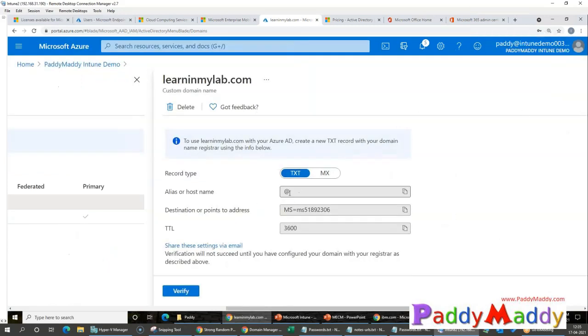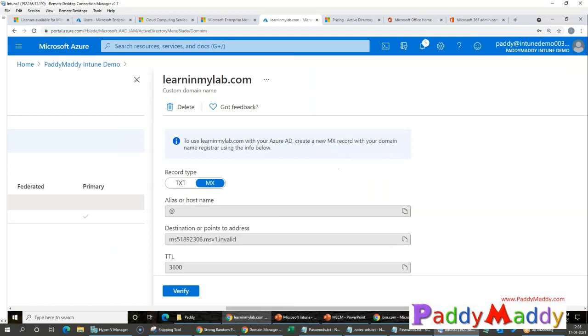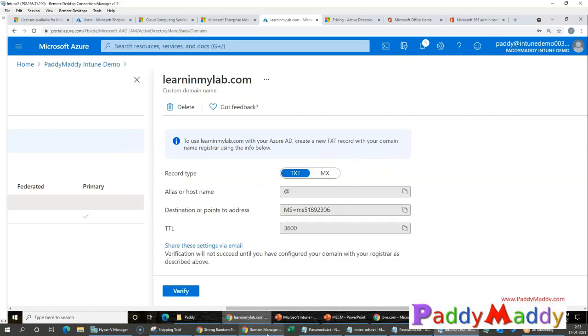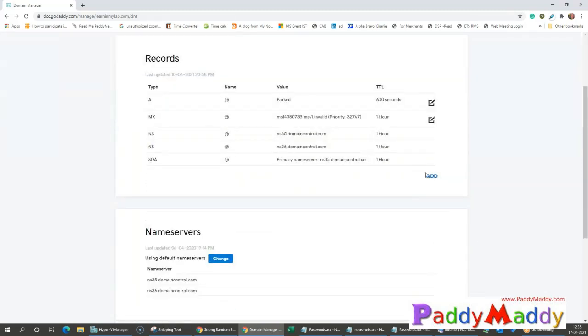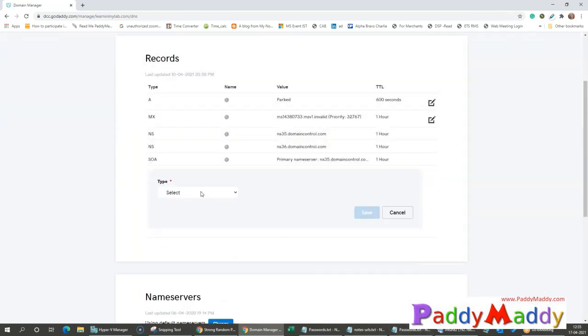So here, either you have to verify it on alias of TXT or MX. Let me go back to my GoDaddy. Okay, this is my GoDaddy. Here I can simply go back to my domains, domain settings, and DNS management, because I bought it from GoDaddy. But if you bought it from Namecheap or some other provider, the steps are different, but at the end the record creation is the same. So click on add. Here you tell me, do you want me to go for MX or TXT? Anybody choose.